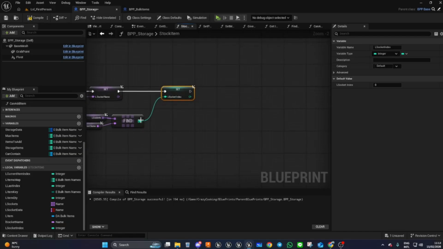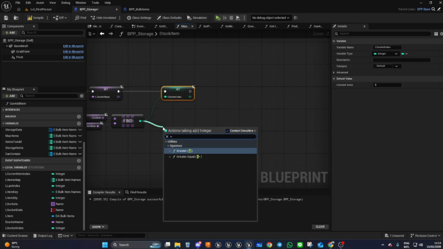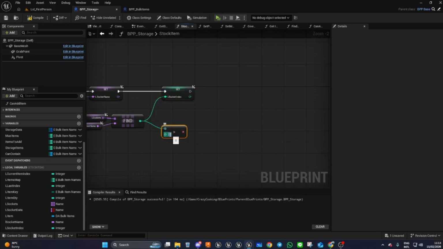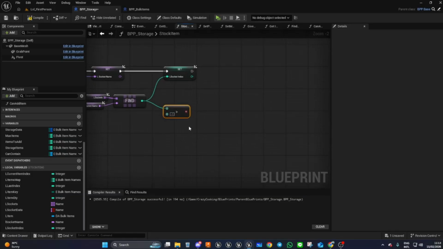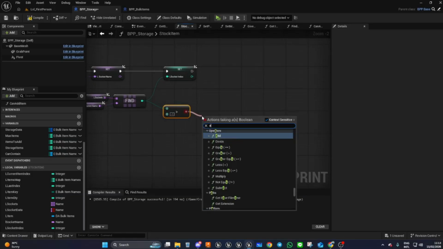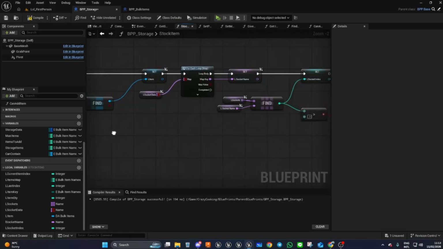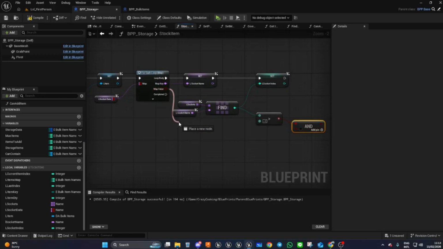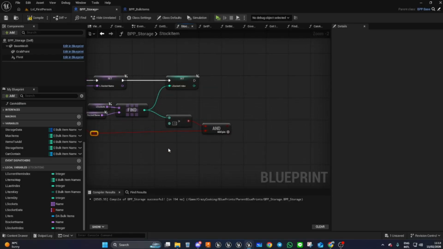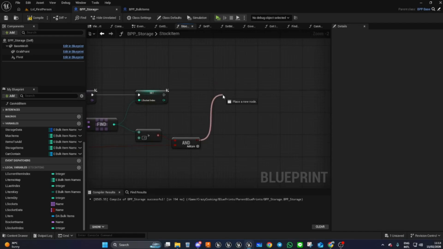Now, if it doesn't find something in an array, it will give you a -1. So we're going to check, is this greater than -1? If we look from our value here, this tells us whether we can actually have something in there. And this, reroute nodes. If these two are true, we can go ahead and do something.